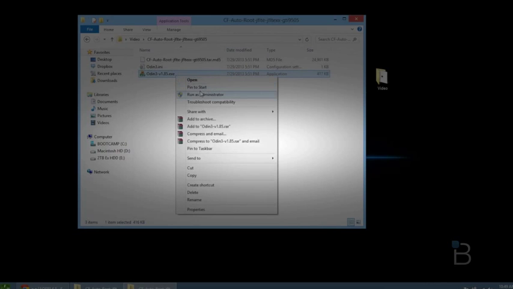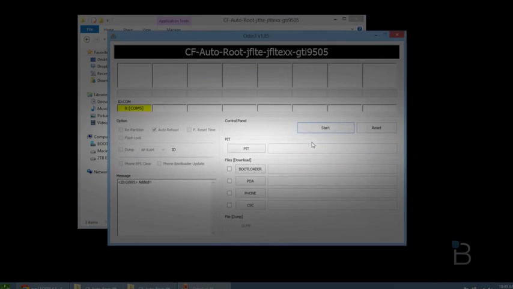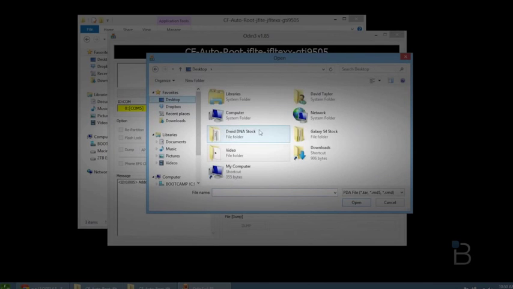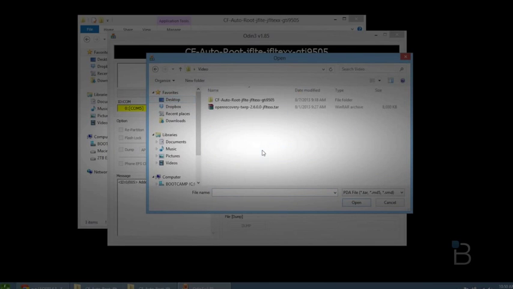So we're going to right click on Odin.exe and click run as administrator. Just in case there was another yellow bar, another little box here, you want to exit out of that and just reopen it to make sure there's only one. We're going to click on PDA, and then you want to find the auto root file that you downloaded before. So right here is the CF Auto Root, whatever your device is, this is the folder.